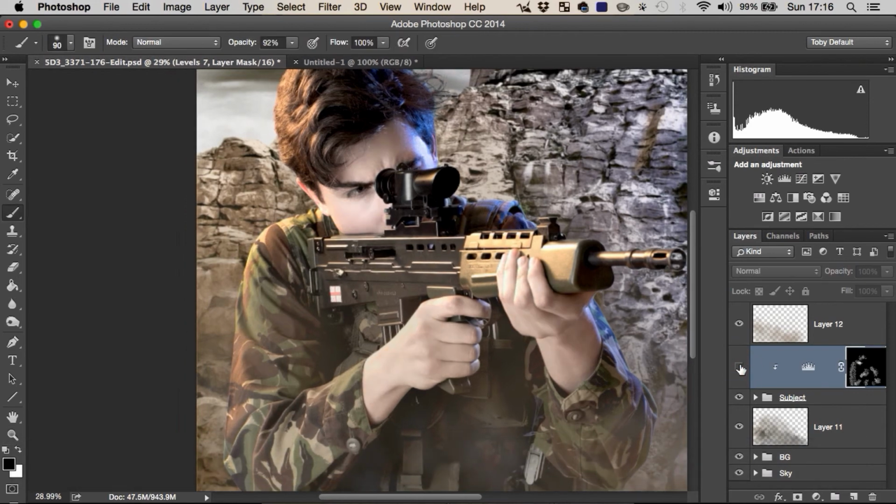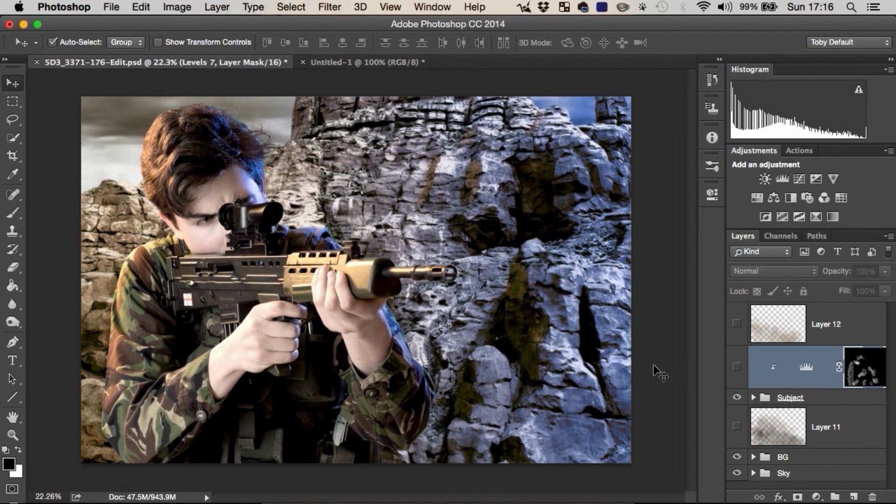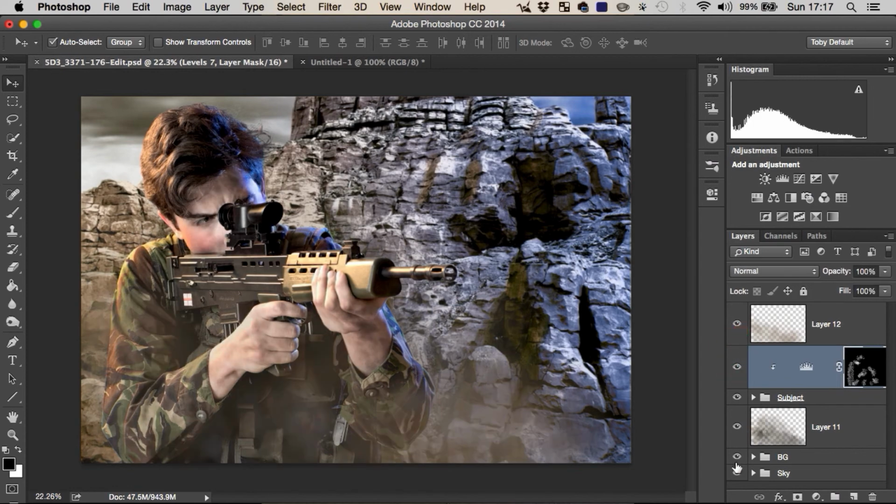So there's before grime, after grime. So I think this brush has worked out really well for this image. As you can see, this is where we started and this is where we ended up.